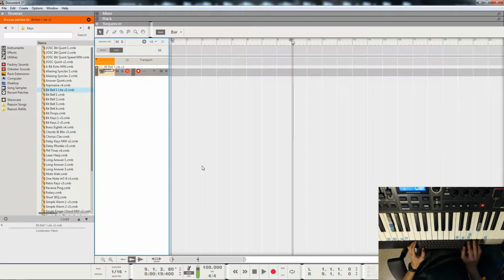I'm going to switch over here. Function F7 takes me to the sequencer from the rack. And I want to input quantize. Let's see. Whoops, input quantize.